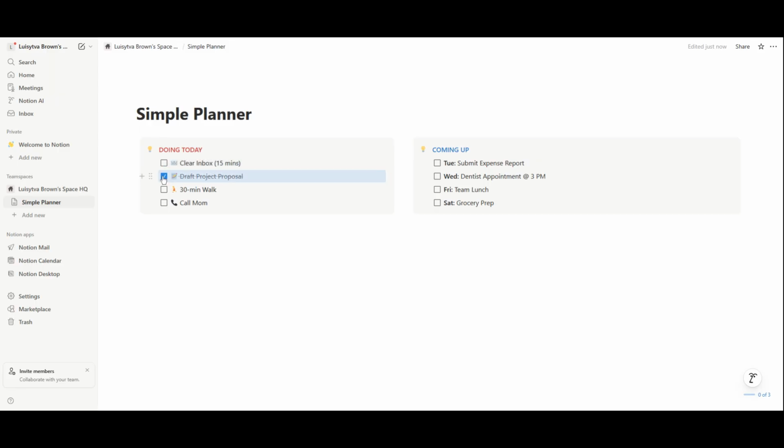Once that's set up, move to the second column and type Coming Up. This section is for tasks that aren't urgent today, but are still important in the near future. Think of this as your short-term backlog. Add your upcoming tasks here using to-do blocks as well. This way, nothing gets forgotten, but your main focus stays on what truly needs attention today.